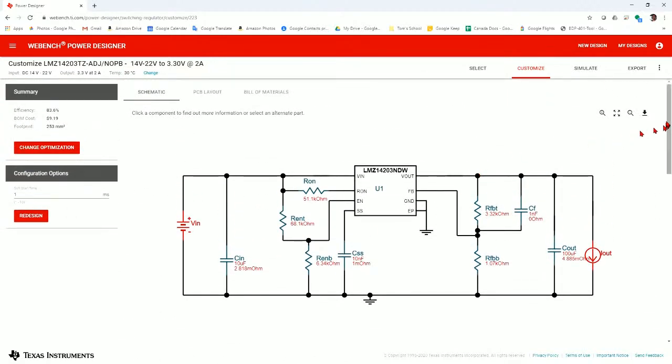So I can press download, and here you can see that you can download various files in different CAD packages, for Eagle, for OrCAD, and so on. I can change the optimization. I can turn around and say design it in a different way, but that will be restarting. Because we're going to give you so many different examples, I'm not going to do that.